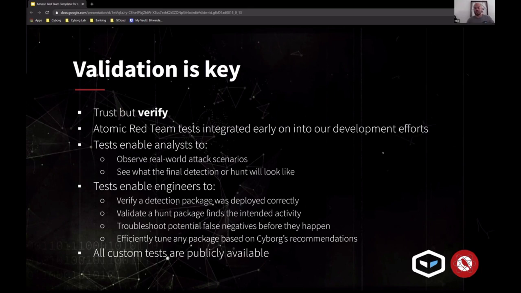And then it also enables engineers to test and validate that those threat hunt and detection packages were deployed properly. And so we decided to build Atomic Red Team tests into every single threat hunt and detection package that we deploy. That gives you the ability not only to deploy the full threat hunt, but also to validate that the threat hunt has been configured properly. Right? And understanding community is very important to us. Every test that we create, we're going to make publicly available.